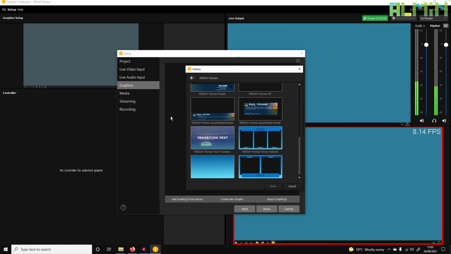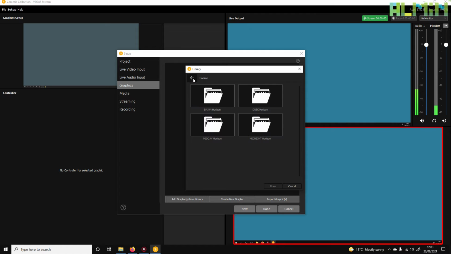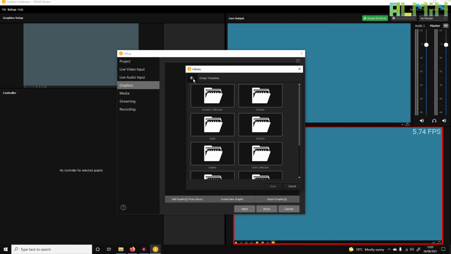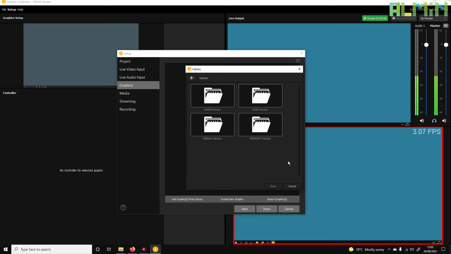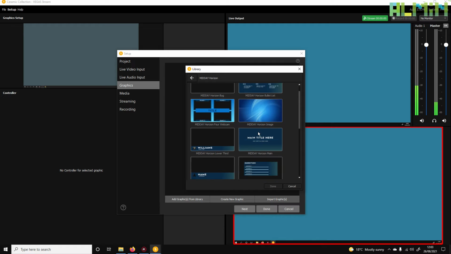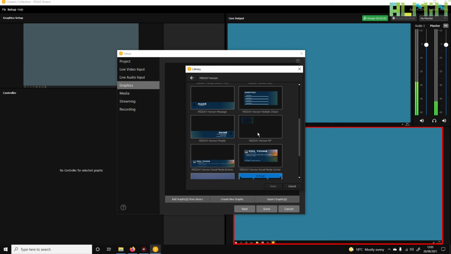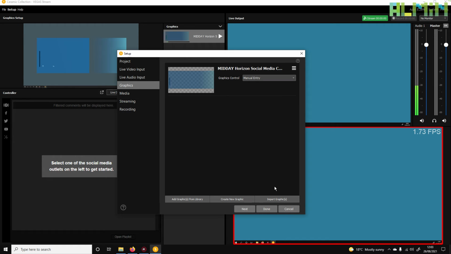If when you open the library you don't see what I just saw, it is because I was in the Horizon template earlier. So I'm going to use some of the templates that are predefined. I'll go with the Horizon, double click, and Midday Horizon, and I'm looking for a pre-configured social media page or feed that I'll load into my stream.